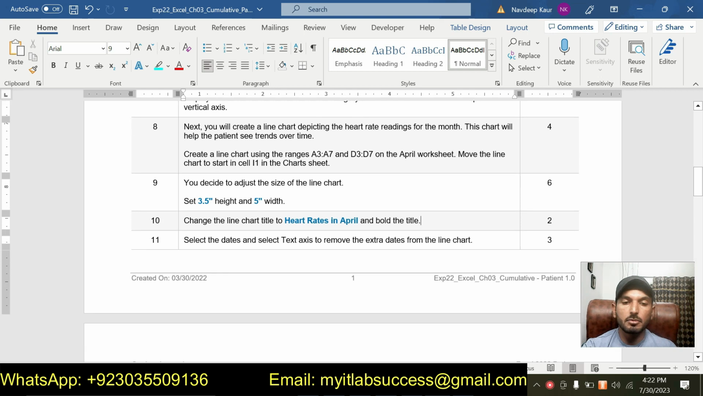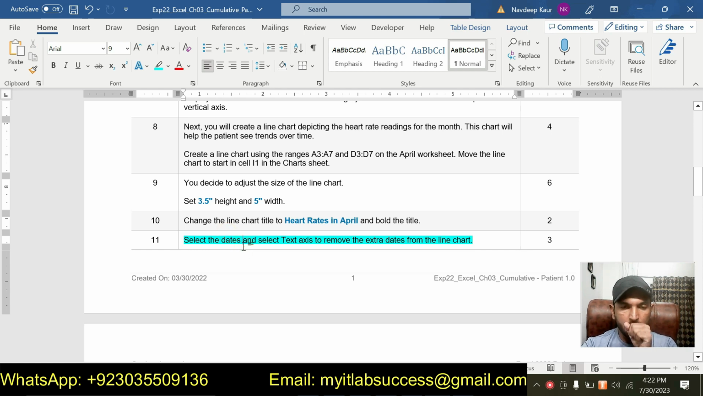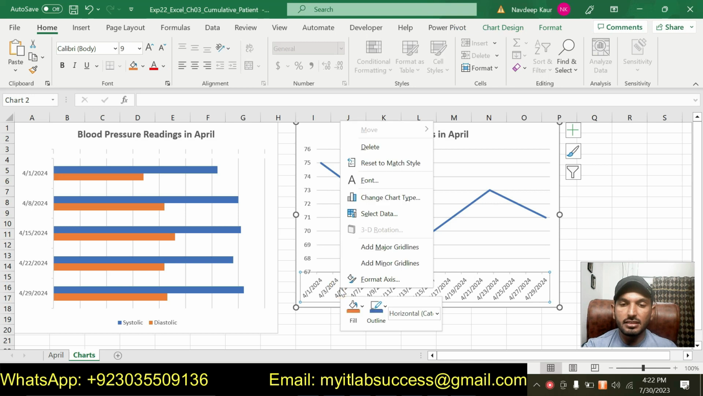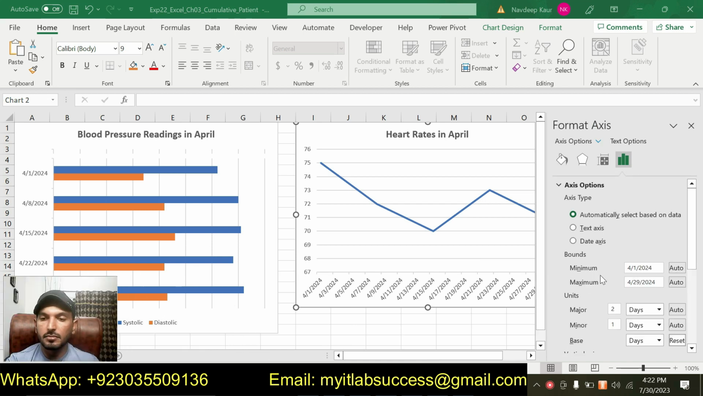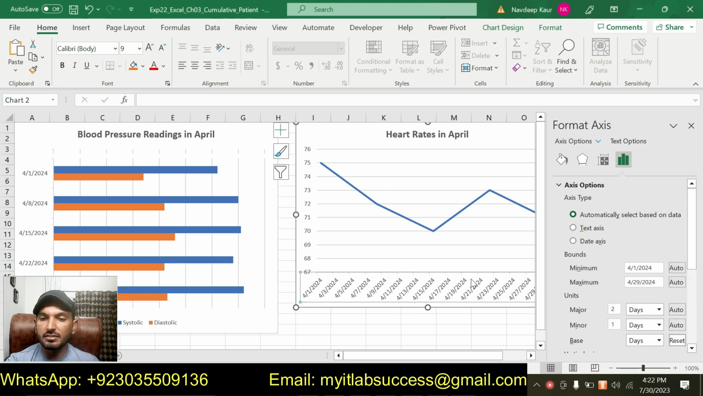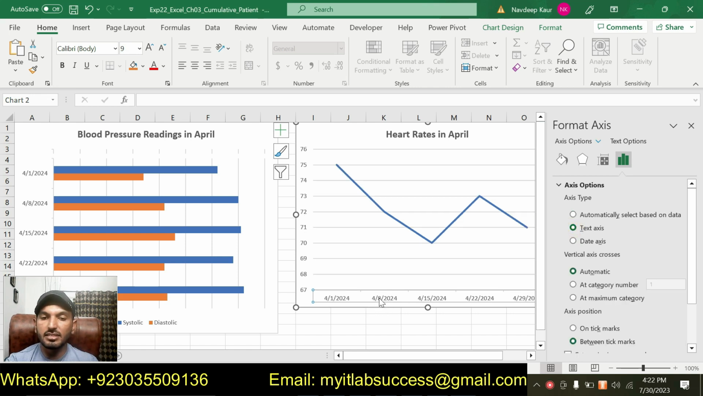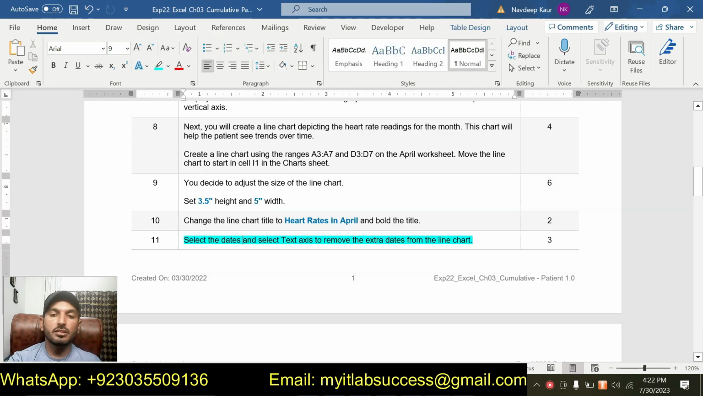Now let's move to next step, that is step number 11. Select the dates and select text axis to remove the extra date from the line chart. These are the dates, and we are supposed to format this axis. And we will click on the text axis, and you can see that extra dates has been removed from this line chart by selecting the text axis type for this one. And that is all about step number 11.